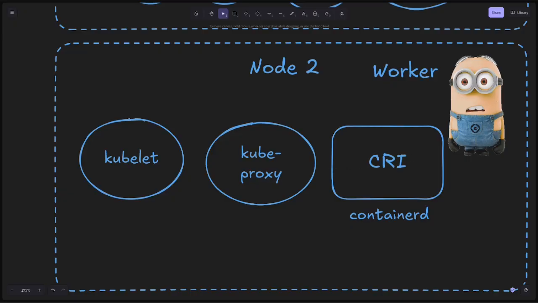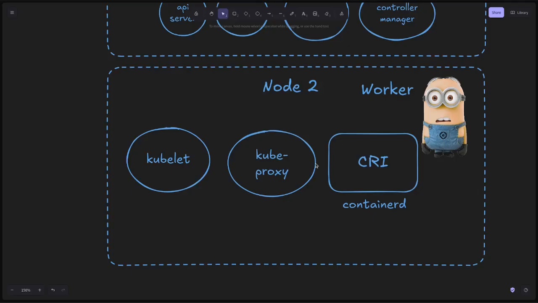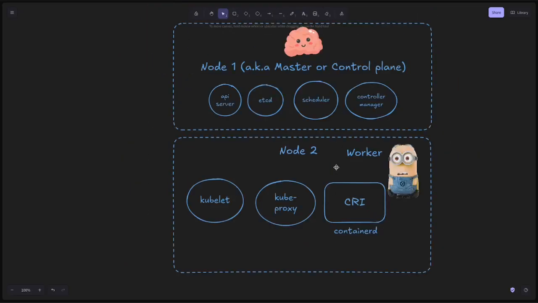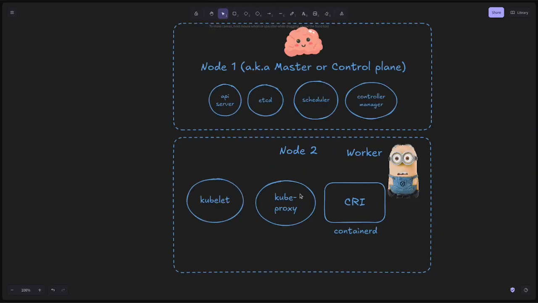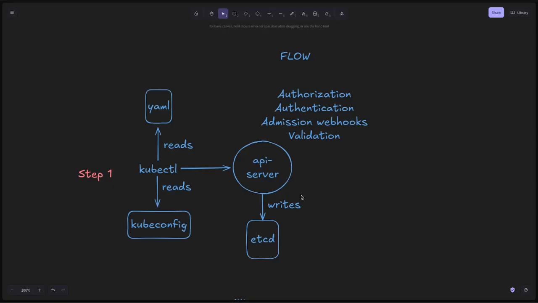All right. Let's zoom out. And let's go back to our main question. What really happens when you run this command? Let's go to the flow.